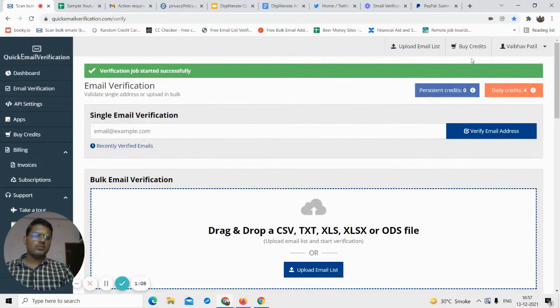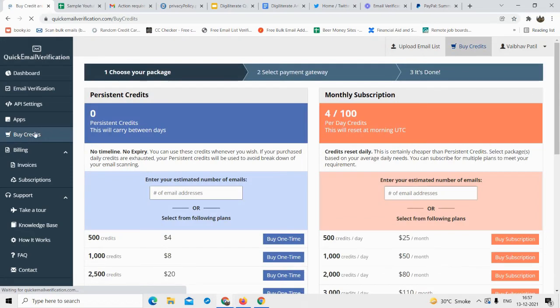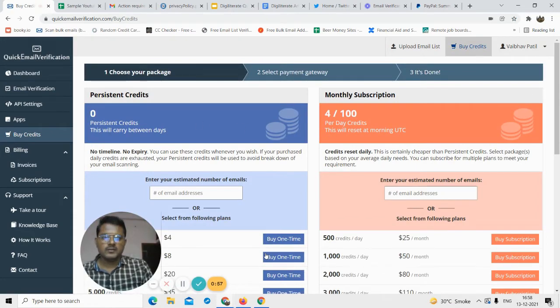Now that was all about the software, I guess, right? If you want to buy the credits, so what are the credits? Basically, one credit is equal to one email verification. So if you have four credits, that means you can verify four email addresses.